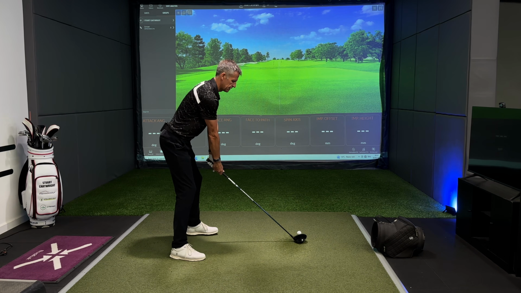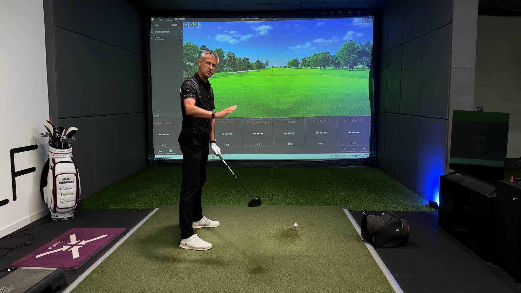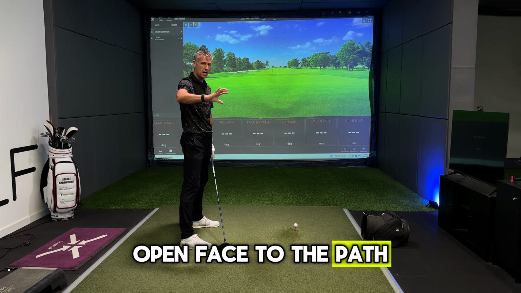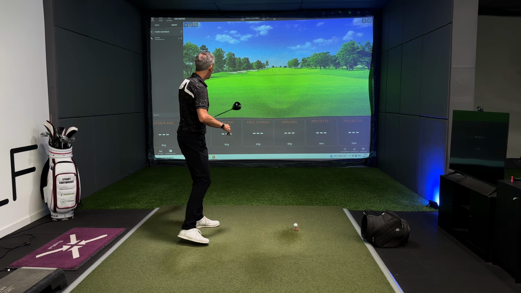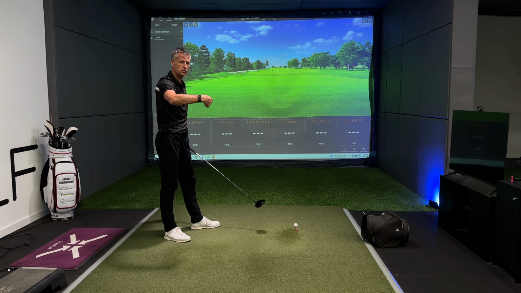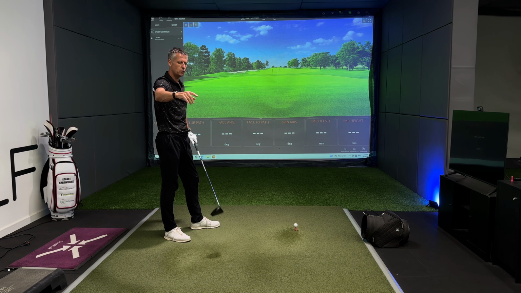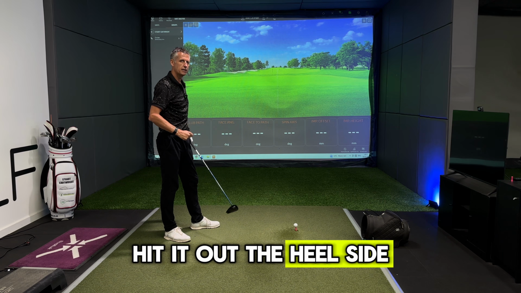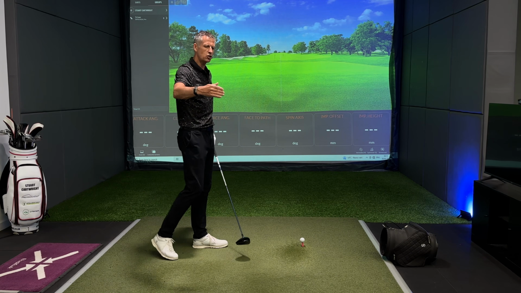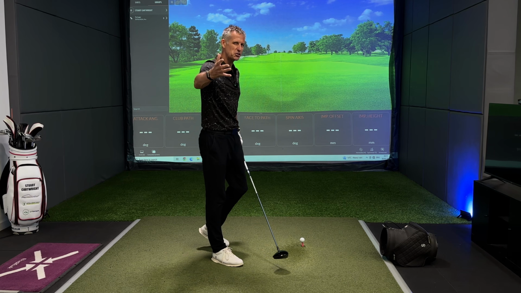So I'm going to hit one out the heel with an open club face. So we're going to come in with an open face to the path. I've got no interest in where my path is pointing, where my face is pointing, other than it needs to be open to my path. And then what I want to do is hit it out the heel side. A lot of information coming at you, but fortunately you can pause it, go back and watch again.